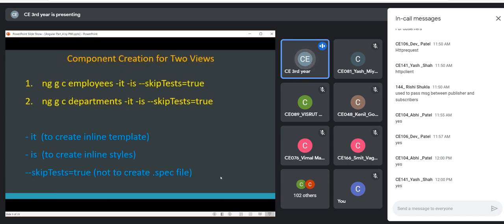So again, we can use the Angular CLI command, ng generate component, employees and departments, and there are some additional flags in case you want to start with an inline template or inline styles. There is also one more flag, skip test, in which case, if it is true, then it will not generate the unit test file. So it will avoid the .spec file. If you want to create this file manually, then you can use this command line flag skip test. So again, this is just for your information. It is not mandatory. You can also do it manually.